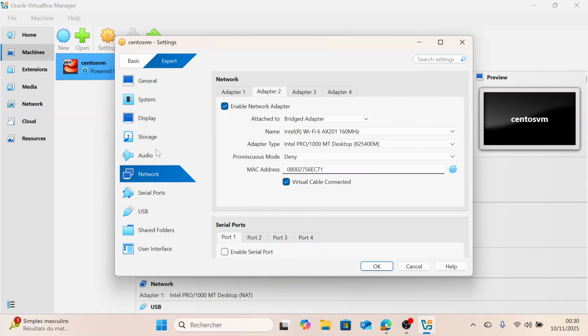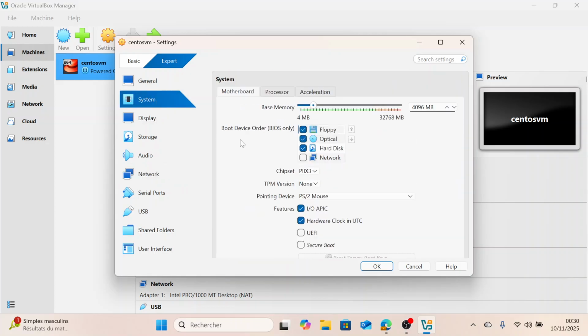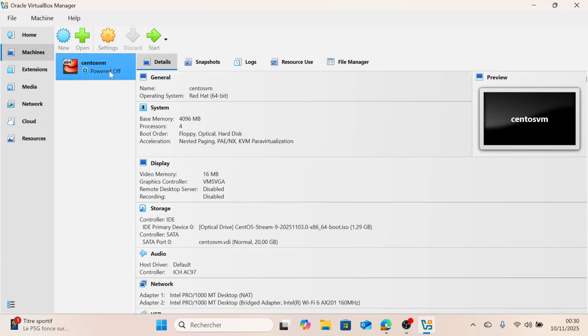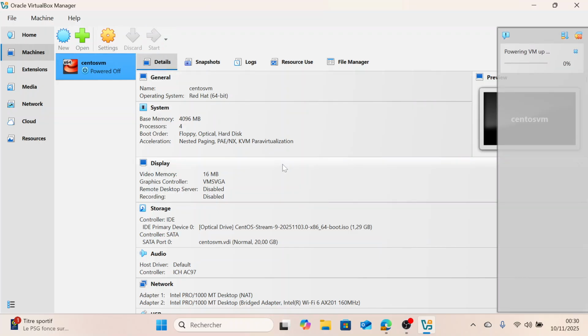Okay, and the last one is optional. You don't have to do it. Let's go to system, pointing device. Instead of PS2 mouse, choose USB tablet. This one provides a smoother cursor experience, so when you move between your virtual machine and physical machine, it's gonna be a smooth experience. So let's click on OK. So now click on the virtual machine and click on start. Now we're gonna launch the virtual machine and start the installation process.